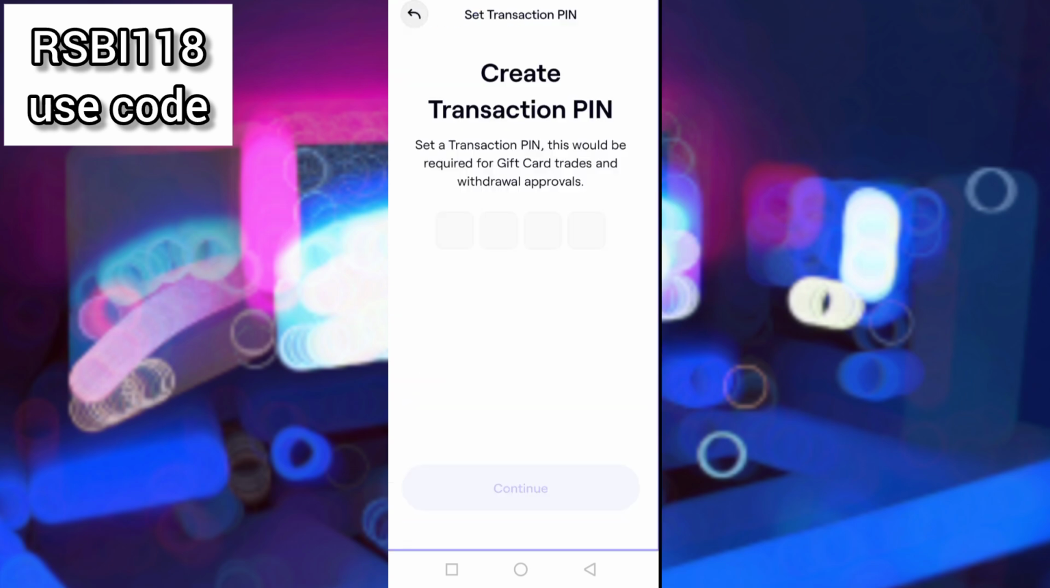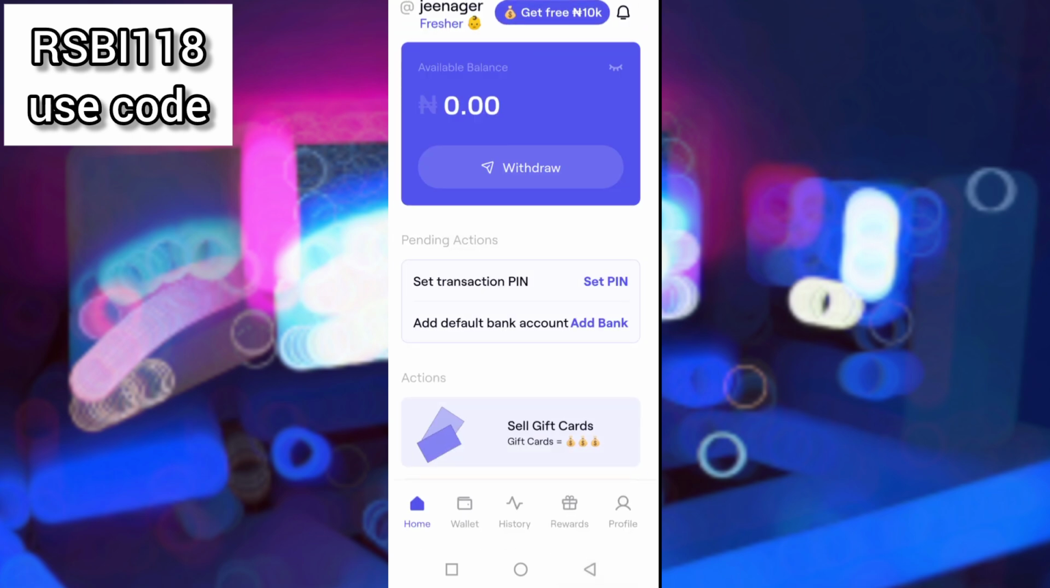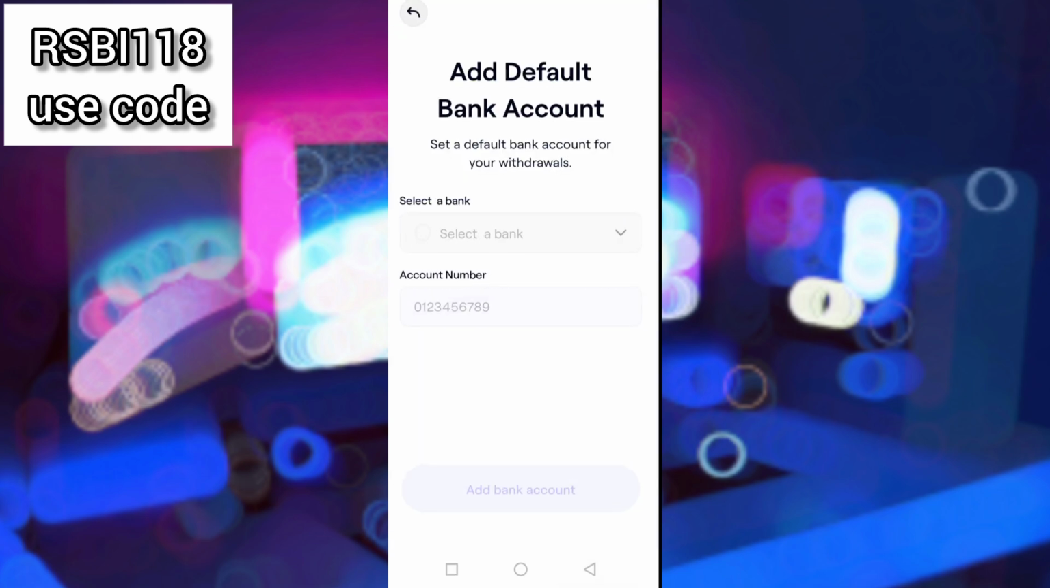When you come to set your transaction pin, I'm not going to be showing you my own transaction pin, but this is a pin that would be required when you want to trade, for withdrawal approvals and all of that. So this is where you are going to set your transaction pin. Then the next place is to add your default bank. This bank account is where your money is going to go when you make a trade.